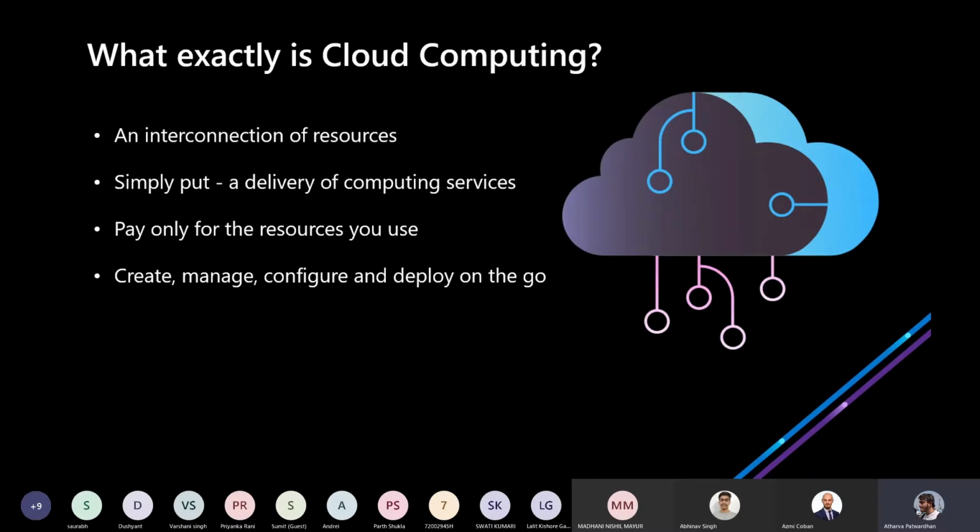So that's how much power the cloud puts in your hand, and that's exactly what it means by deploying and managing on the go. So the cloud, to sum up in one sentence, allows you to pay only for the resources that you need at the moment. You don't need to invest a huge amount upfront and then cry later if it doesn't pay up, right?